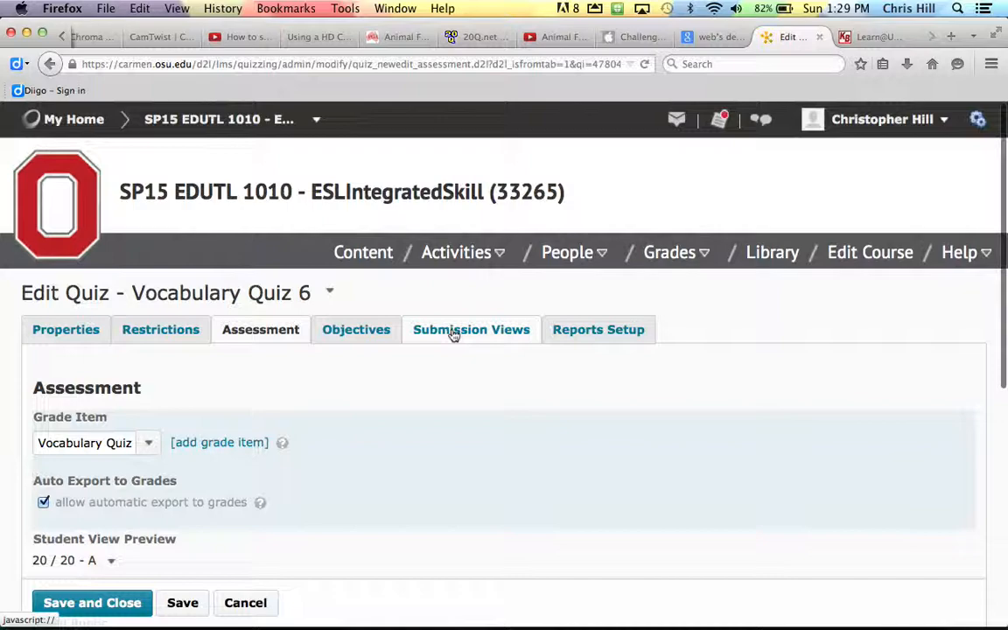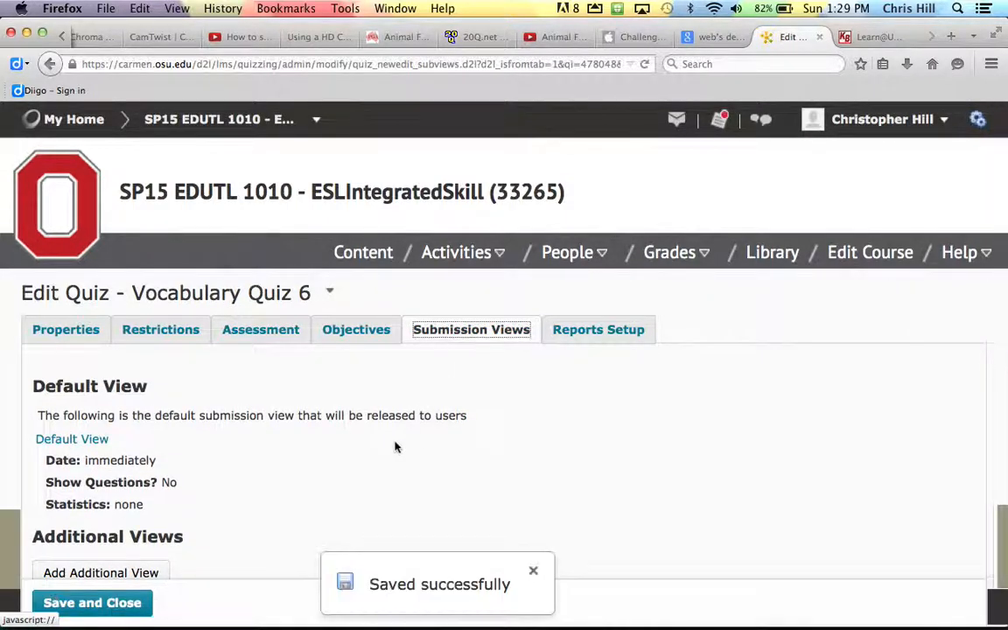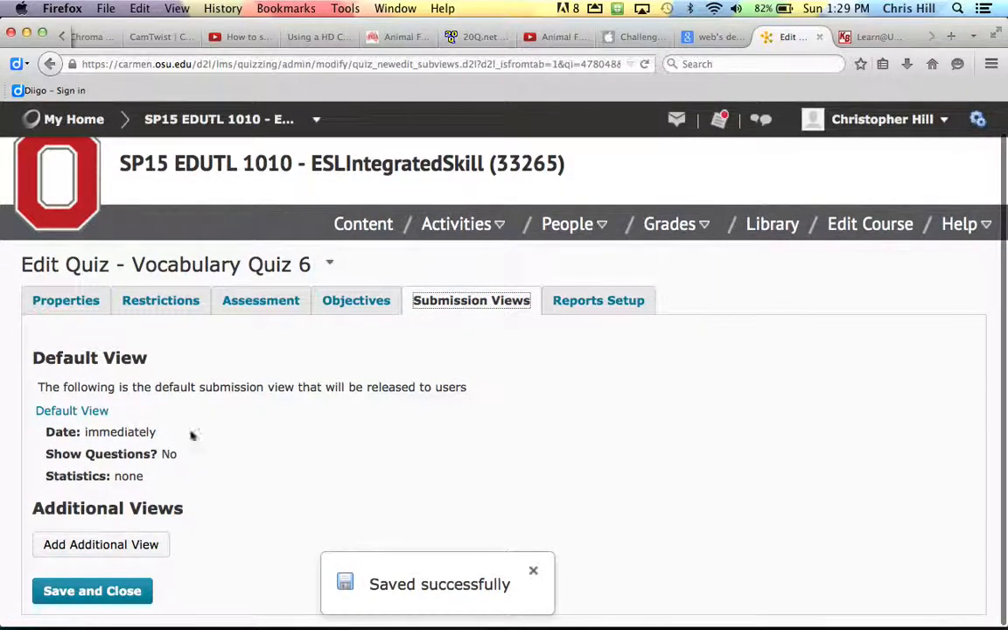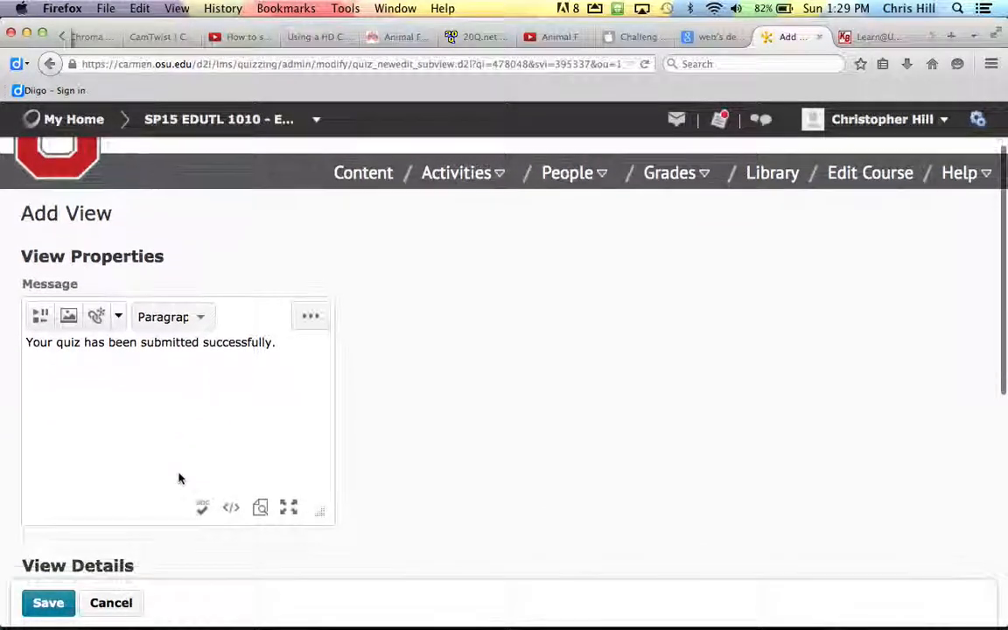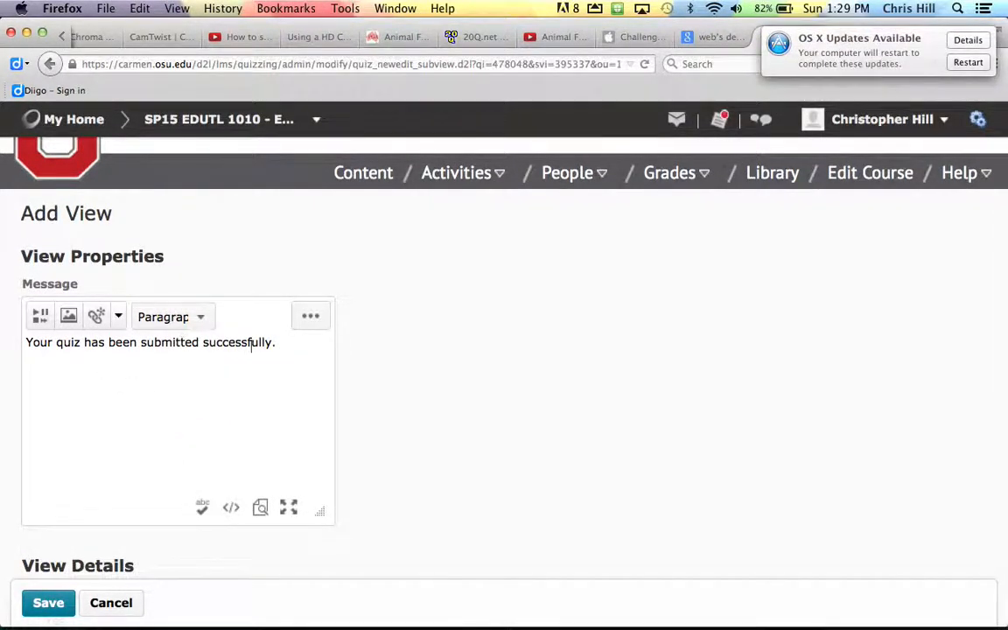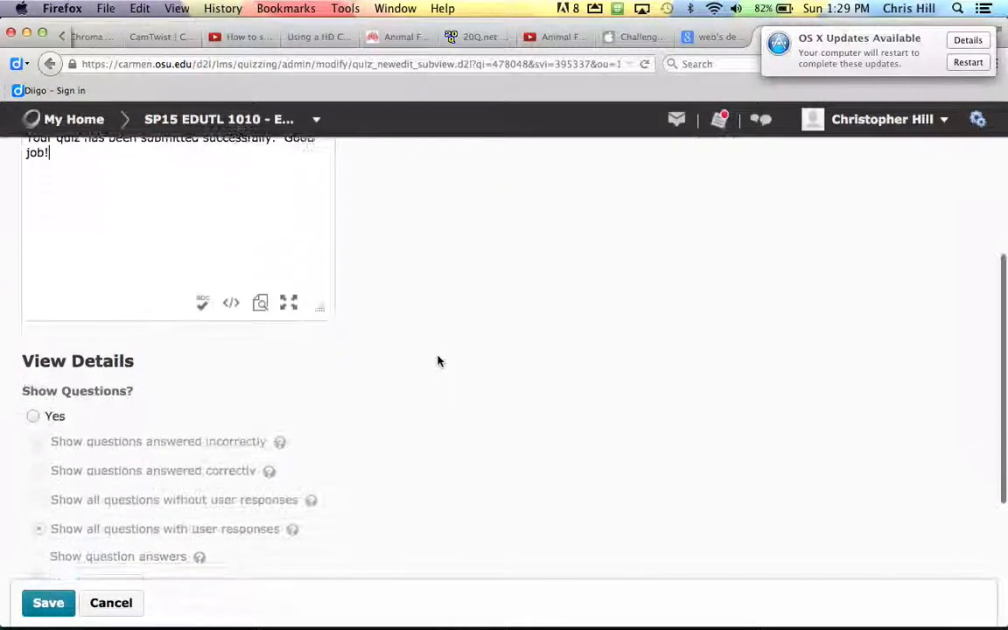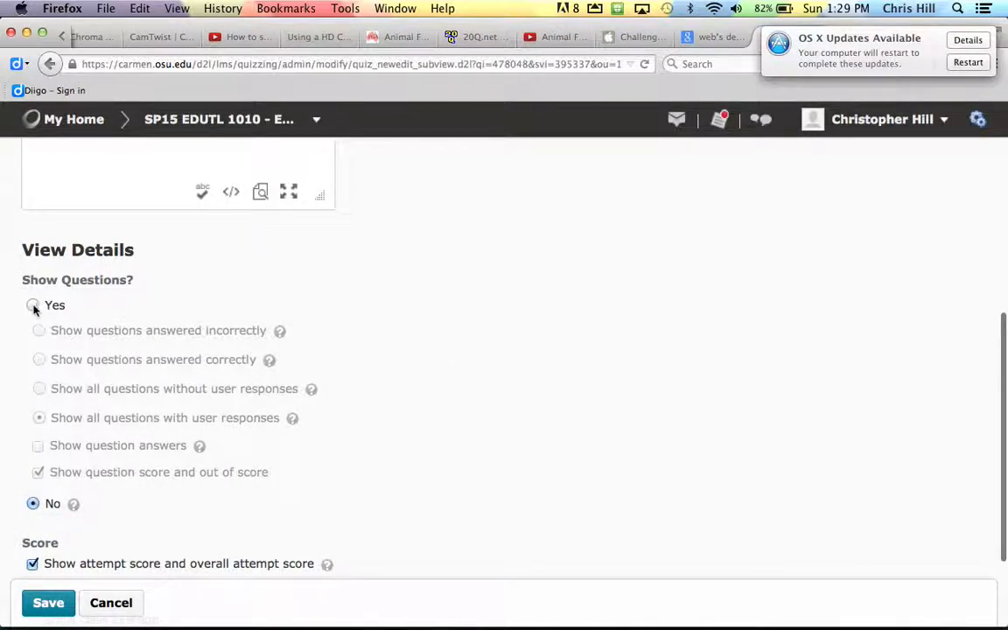The other thing I like to do, submission views. There's a default view which you can change. I don't really see any point in adding an additional view. Here's the automatic message that students will see when they submit the quiz. You can change that if you like. I don't really do that.